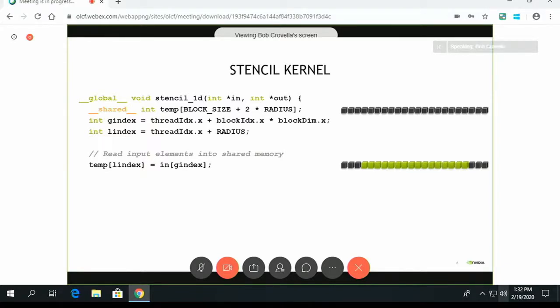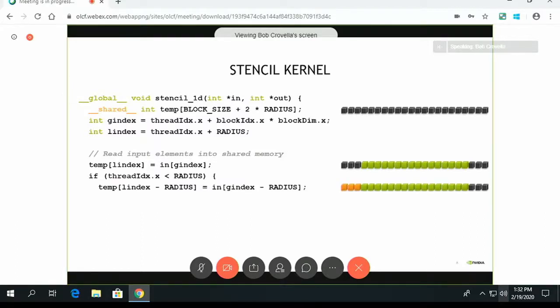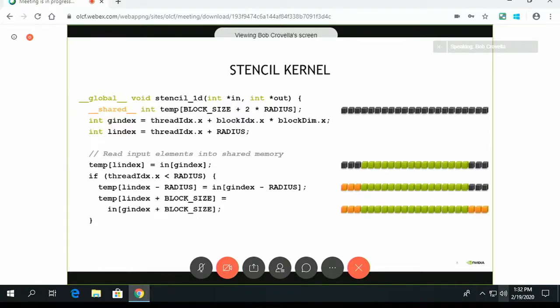Next, we have to populate the halo. And so we're going to select a number of threads. In this case, select a group of threads such that the size of the group is equal to radius, in other words, 3 in this case. And we will write some additional code which will populate the left-hand side and right-hand side halo regions of our shared memory. We've now finished loading our input data into shared memory so that we can use it for our calculations. Okay, let's continue.